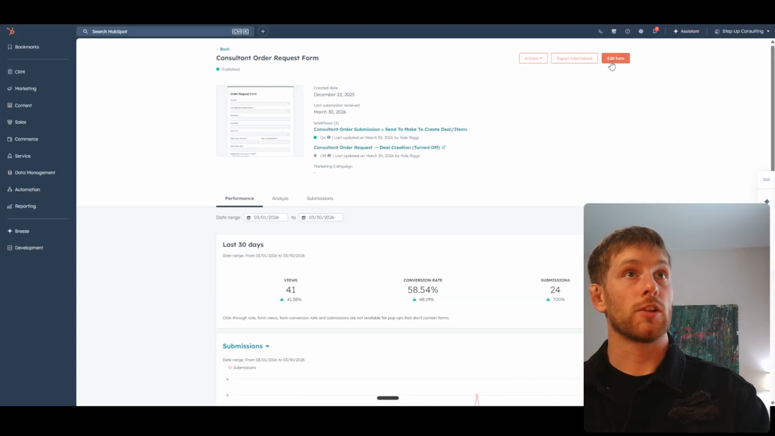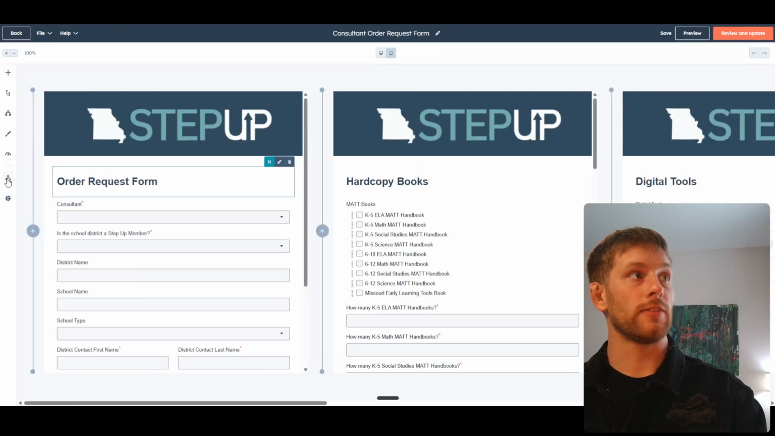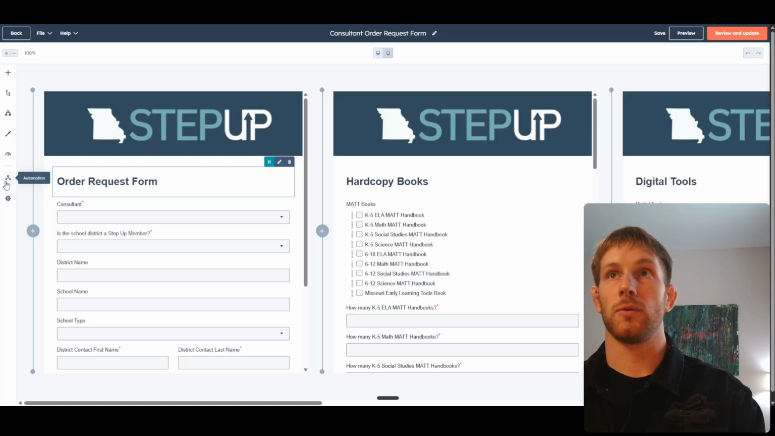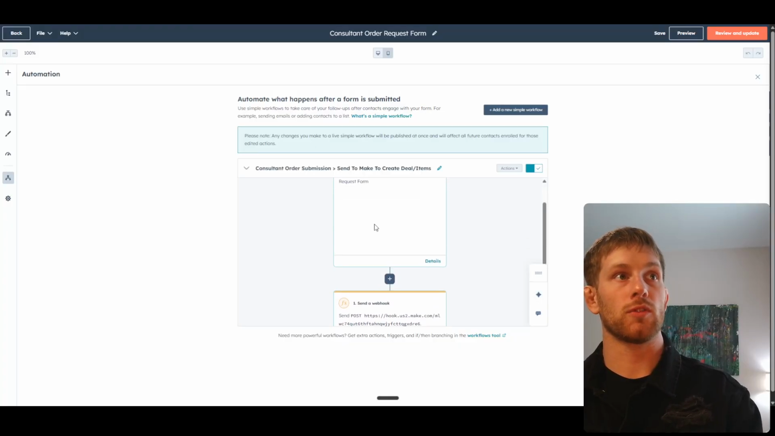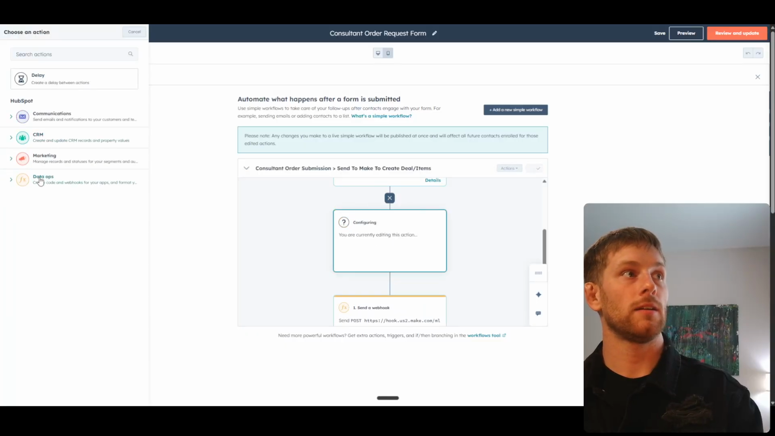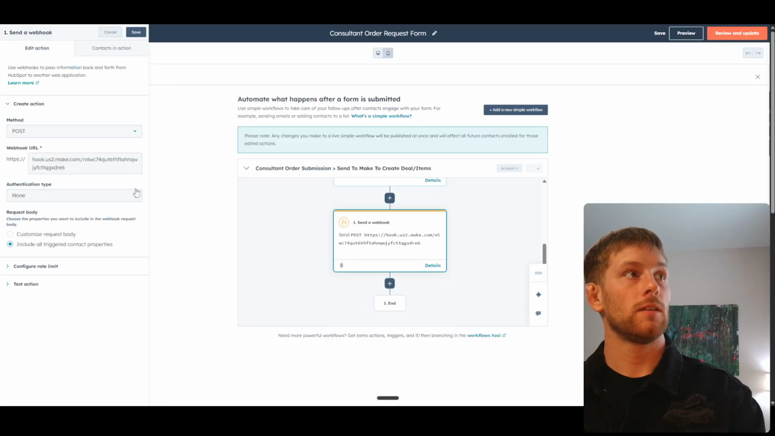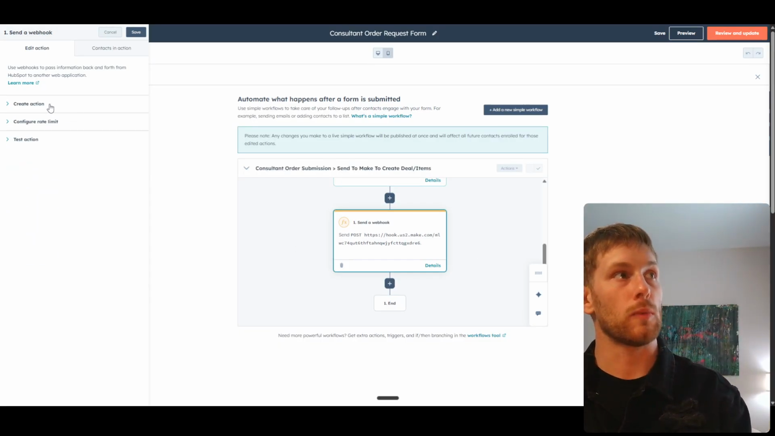Inside of the form, you're going to click the edit form button. You're then going to go over here to the left-hand side where it has the gear icon. Right above it, there's a little one that says automation. You're going to go through and create that basic workflow. So it's like on form submission, hit the plus sign, go to data ops, send a webhook. You're going to hit post because you want to send all of the information from the form to the webhook.